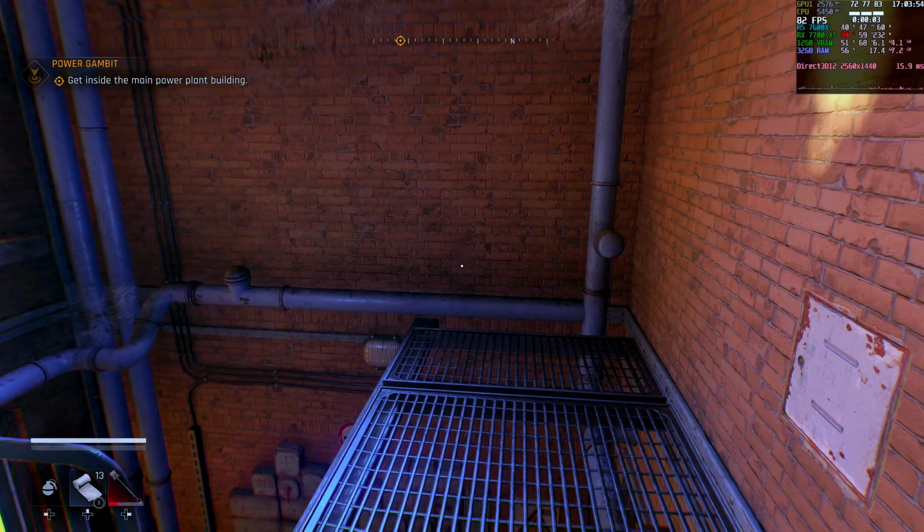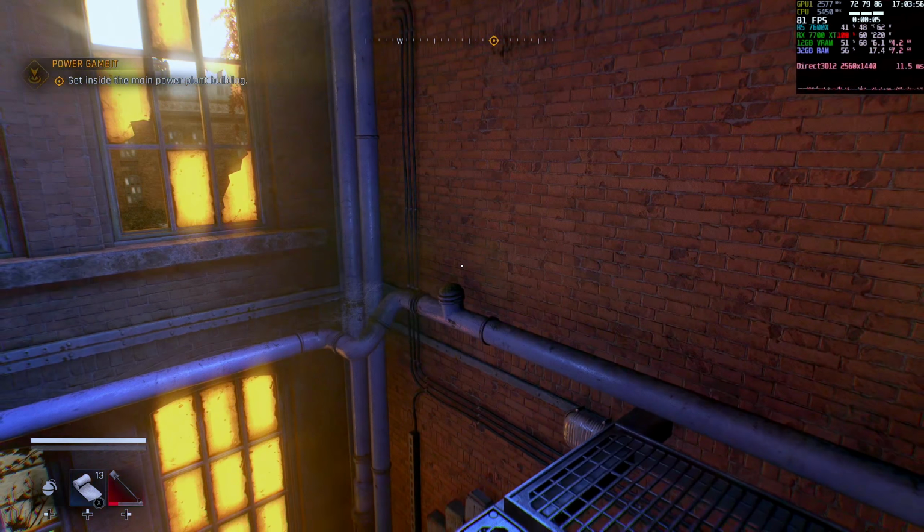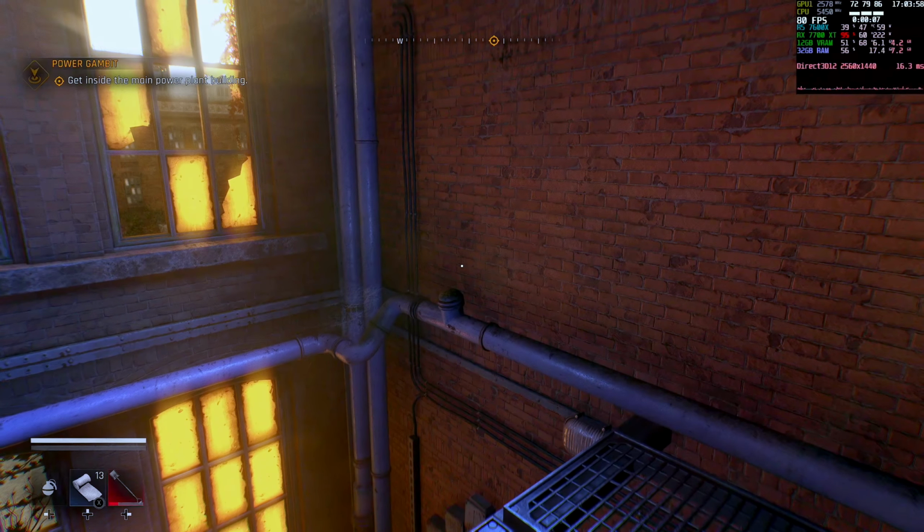All right, you see the busted window at the other building. All right, we got 2.5 gigahertz on the GPU, 5.4 gigahertz on the CPU. We're getting 80 frames per second with a low of 72, an average of 80, and a max of 86.